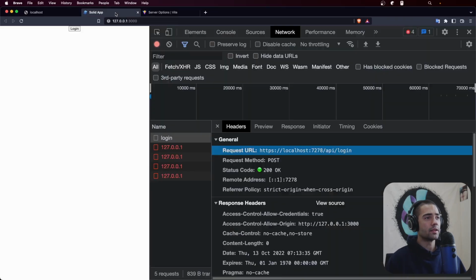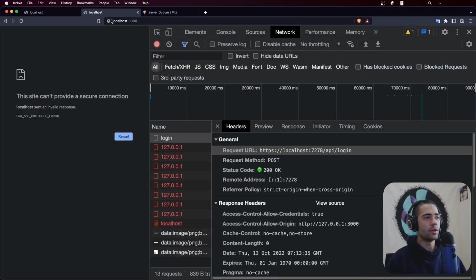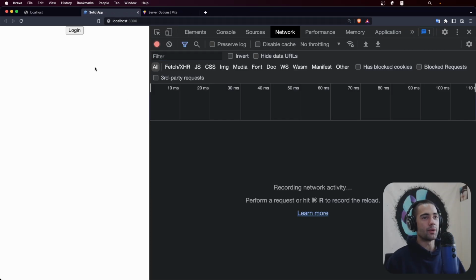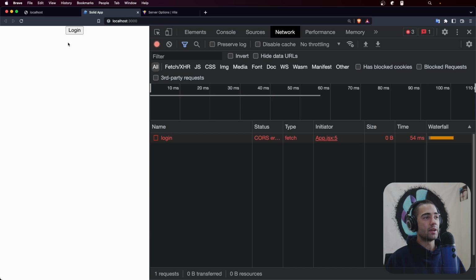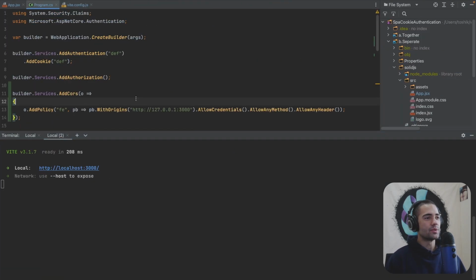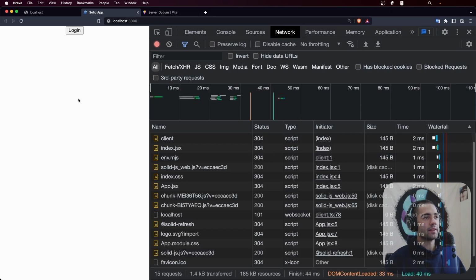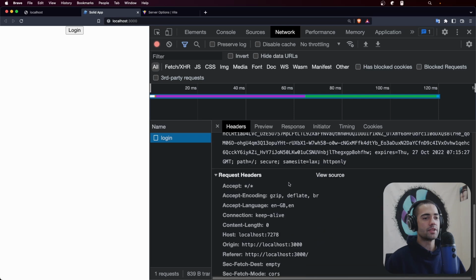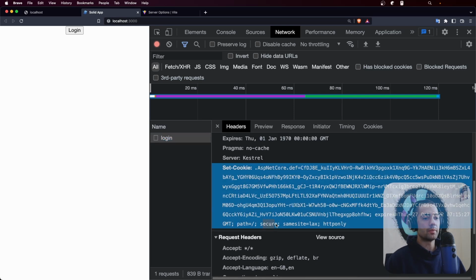If I come back to my Solid app, let's replace 127 with localhost. Maybe it's thinking I'm on HTTPS, which I'm not. So let's just open it from that proper URL. If I press login now, we're back with the CORS issue. We now have to switch back to localhost over here. Localhost, perfect. Let's come back, refresh and clear, login. Again, we're successful.